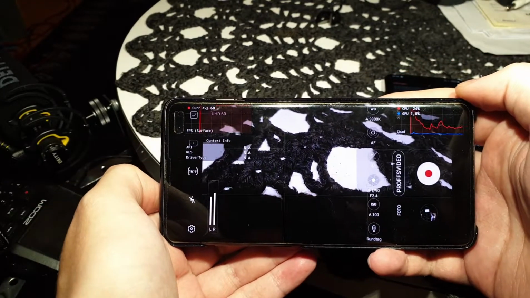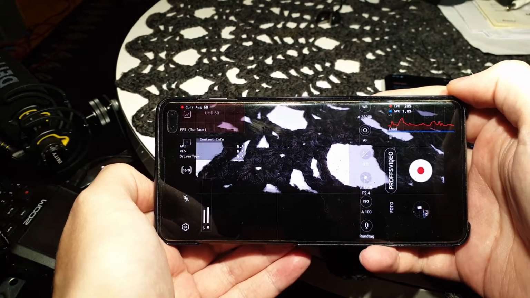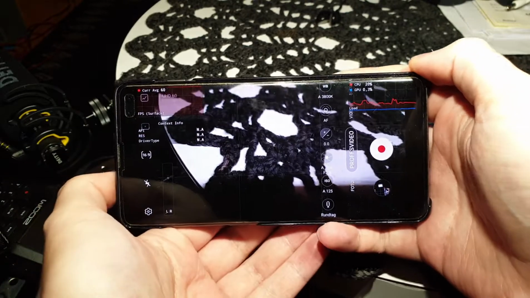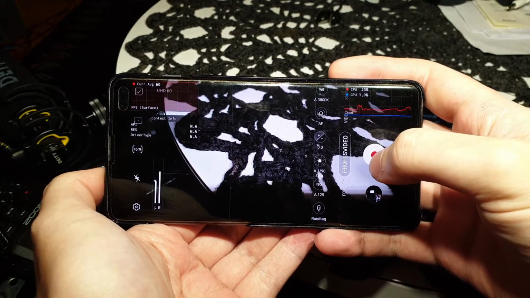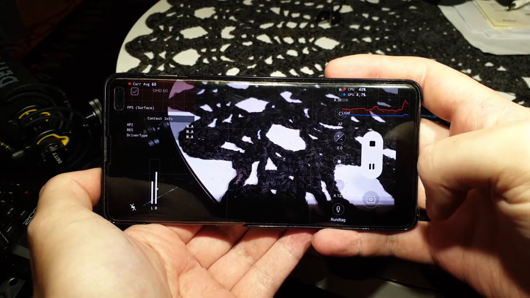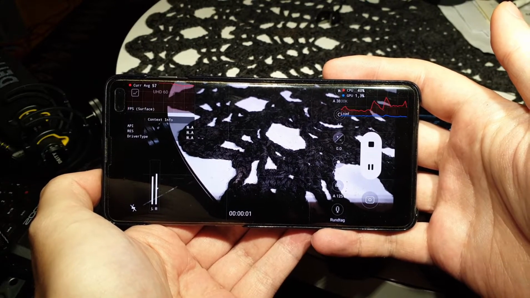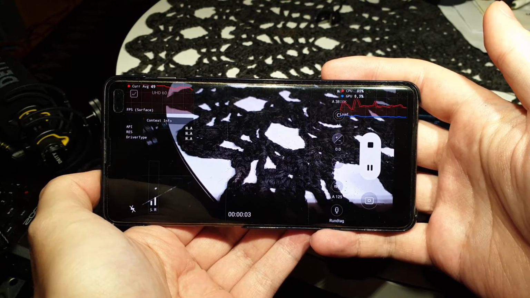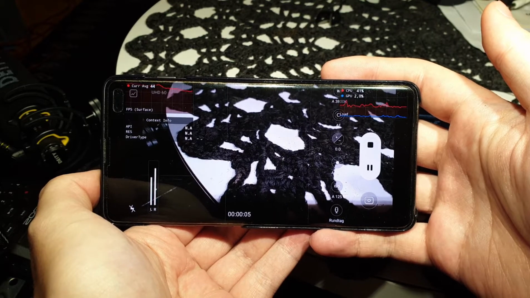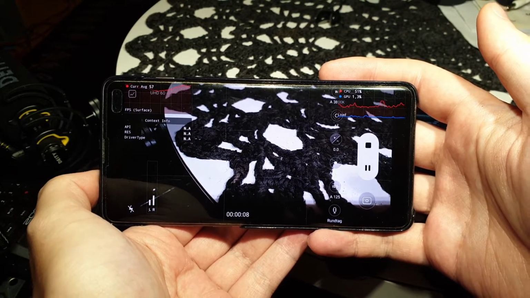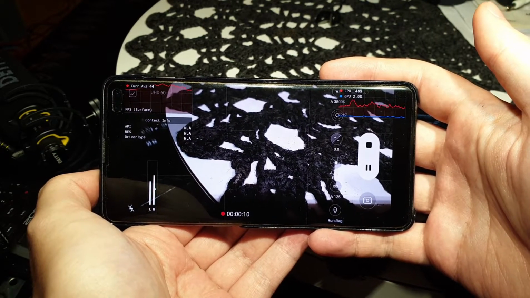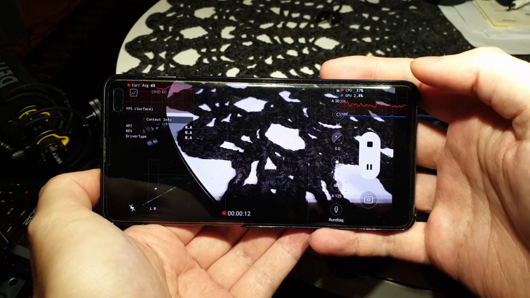As you can see in the preview, it's stable 60 frames. And as we start recording, look what happens to the frame rate counter. It goes down, it goes down, and it goes down. Then it goes up, then it goes down. It's not stable. It's not stable at all.